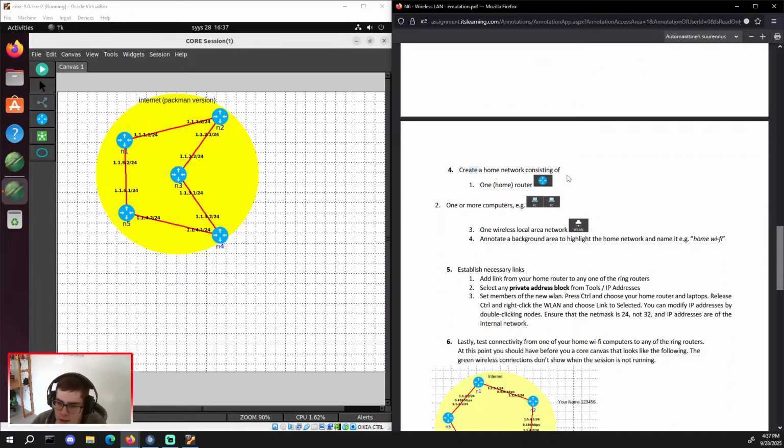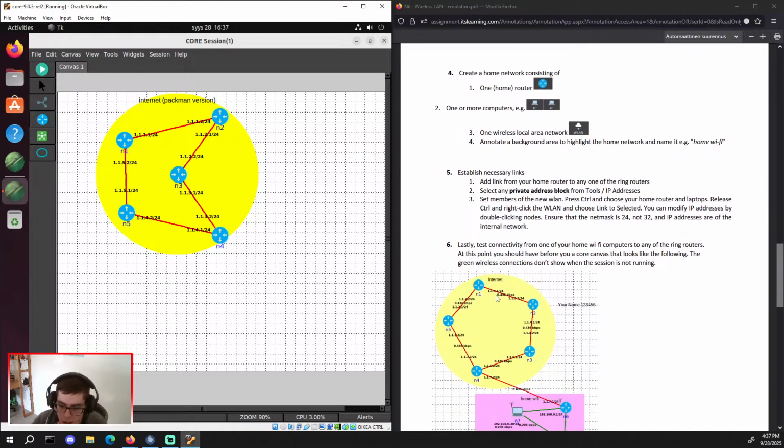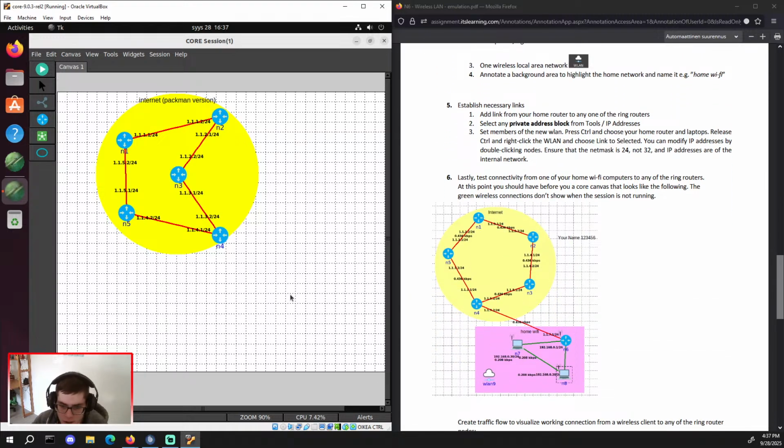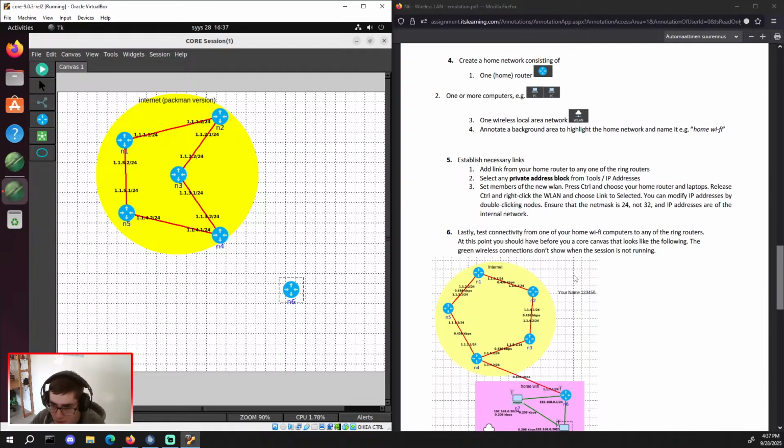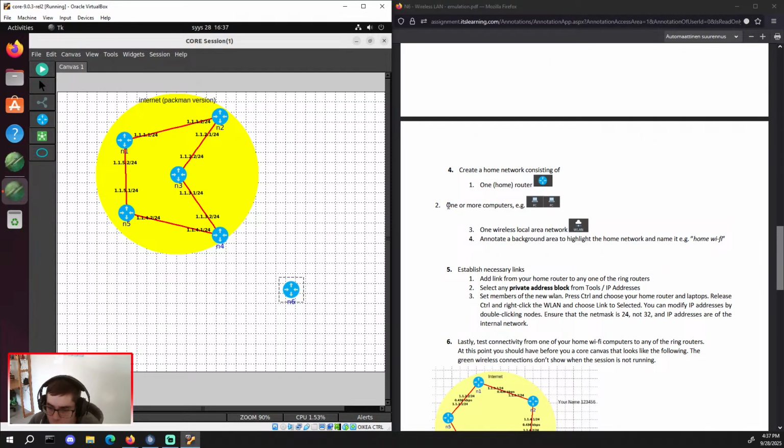Create a home network consisting of one home router. Okay, and this one is just the router. They have it underneath, so just to mess with the teacher, I like to copy the entire thing to look almost identical. So he's like, hey, did he copy this? But because there's a slight difference, he can't say that I copied it.